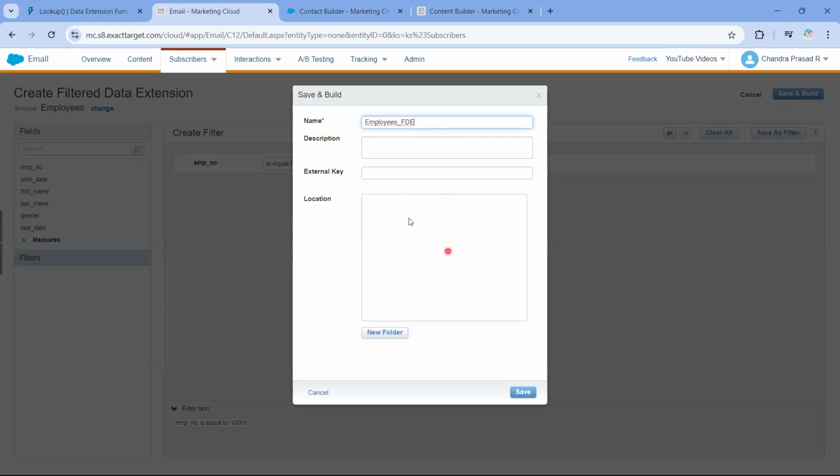Just waiting for the folder to load here, because I have to select a folder before I save it. If I click the save button, it is giving me an error. Let me cancel it and click on Save and Build again. Okay, now it is getting loaded. So I'll select the folder employees. I'll name it as employees FD and save.